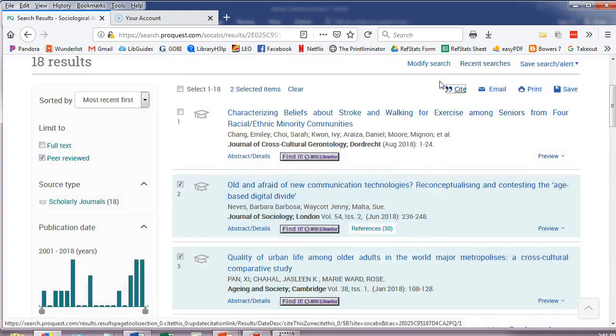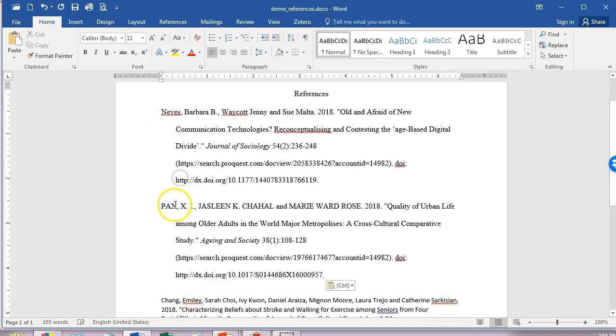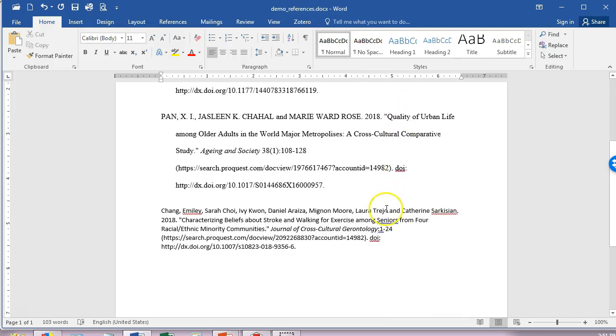In the EBSCO databases, you will have to use the Add to Folder function, which appears, then go to the folder view, where you will be able to use their cite tool. I'm going to paste in my new citations. And now I have all 3 of them.